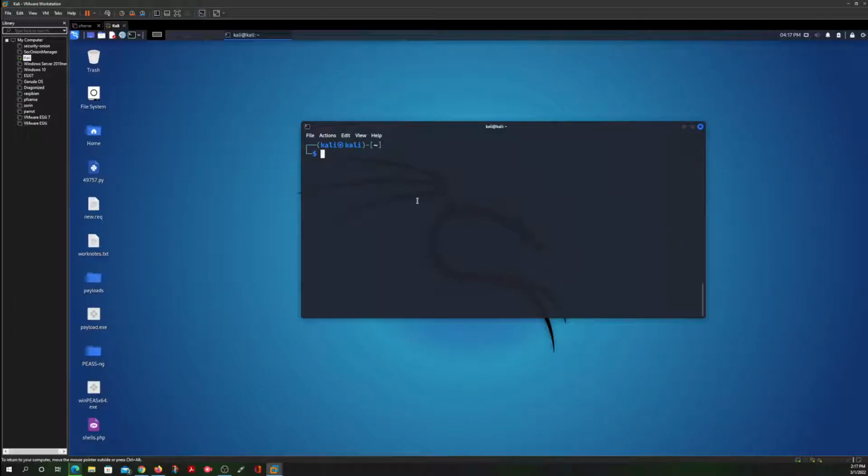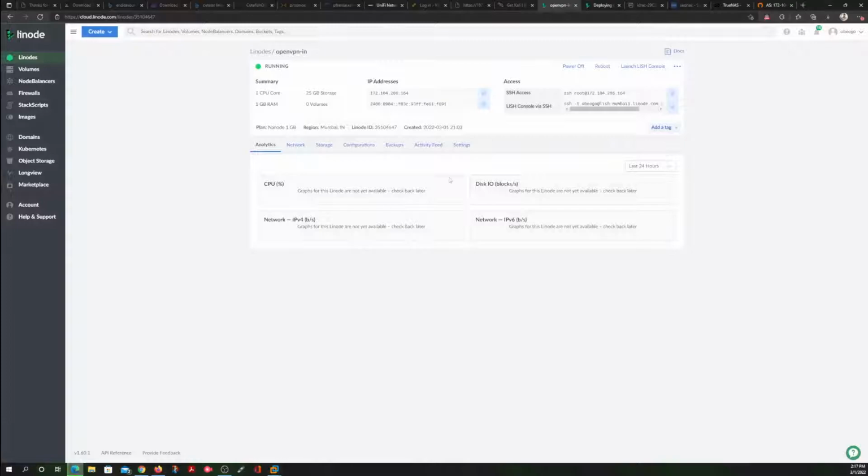and that will be SSH, and that will be root at 172.104.206.164. So go back, double check, make sure the information is correct. SSH root, yep, it is.